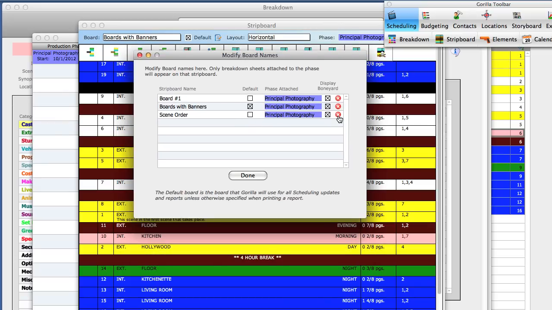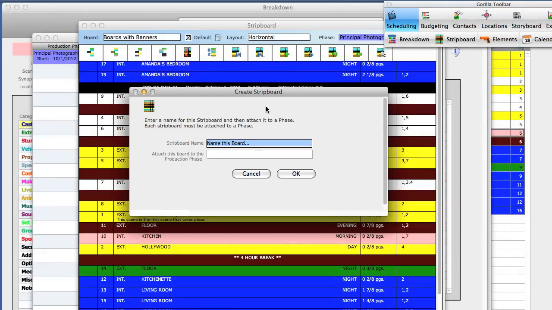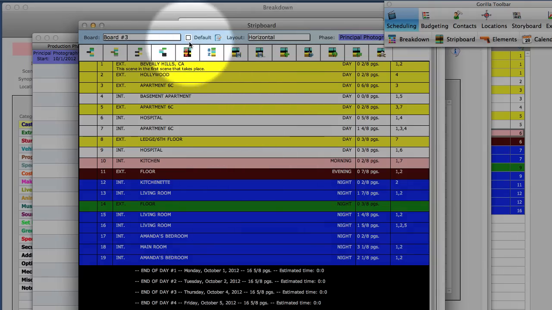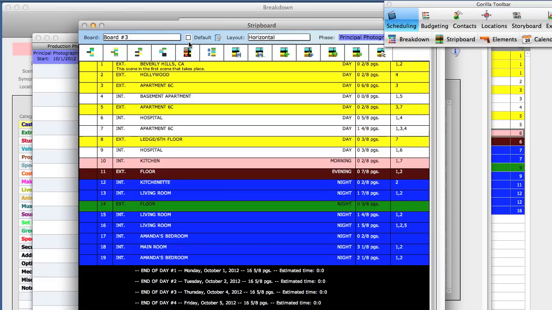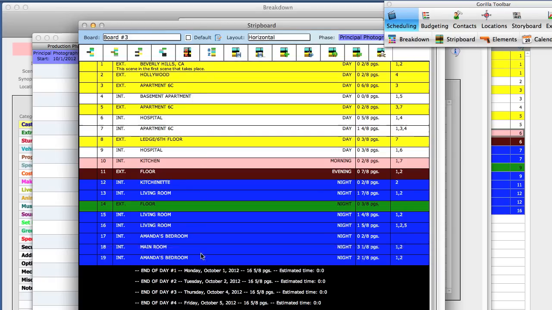To create a new board, select the New Board button. Name the board and attach it to a production phase. A new board will be created. Now, unless you flag it as default, the other board will be the default board for all the reports. To learn more about the strip board, see Lessons 11, 12, and 13.